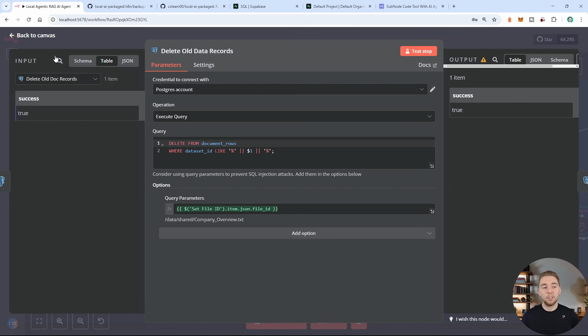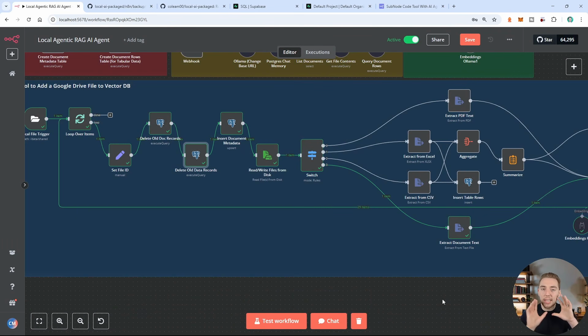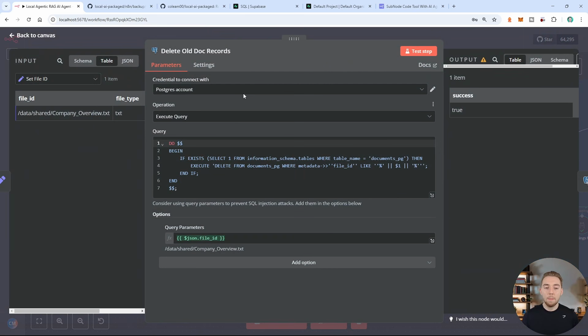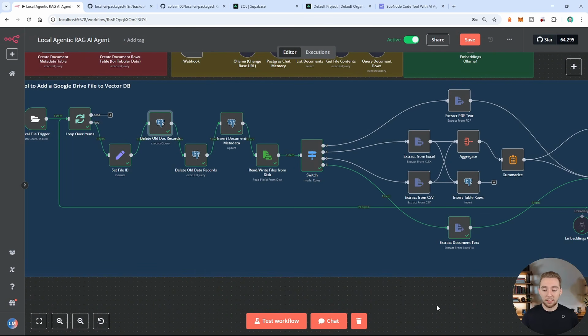And the reason I want to do this is I want to absolutely guarantee that when I update a file, the knowledge base only contains the updated information for that file and doesn't have anything from an old version hanging around. That would definitely make the LLM hallucinate, so we're taking care of that. And by the way, for all of the Postgres nodes in the RAG pipeline, the credentials are going to be the exact same ones that you set up when you did the database setup.